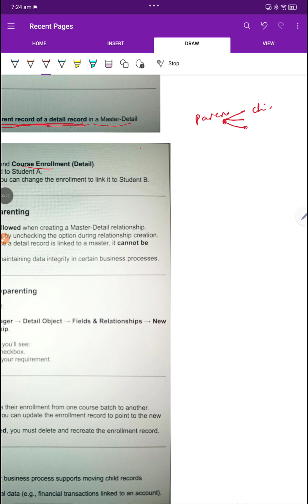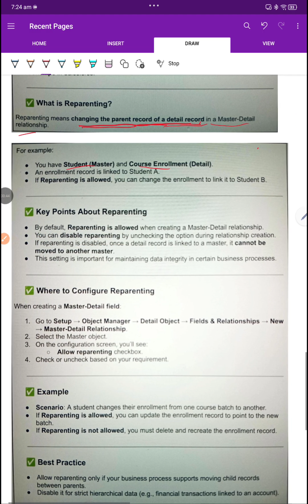If you want to change its parent, for example, this is 1, 2, 3, and you want to change its parent, then you have, for example, parent A initially, and you want to disconnect this and join B. This is called reparenting. What is that? Changing the parent record of the detail record in a master-detail relationship.